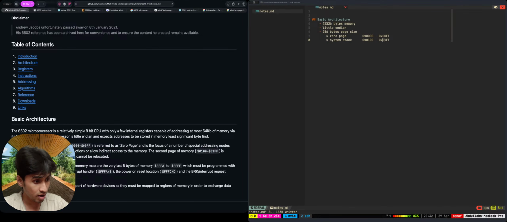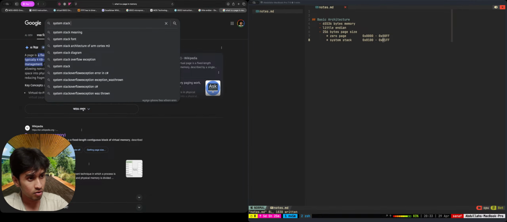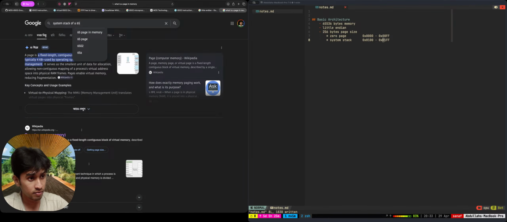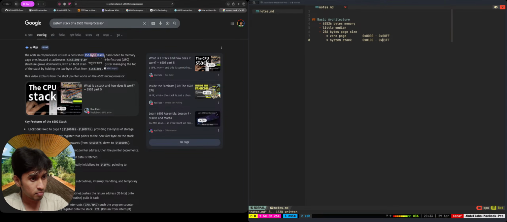And what is a system stack? To be sure, the 6502 microprocessor utilizes a dedicated 256-byte stack, hard-coded to memory page 1, 0x0100 to 0x01FF. As in normal systems, the stack is last in, first out.